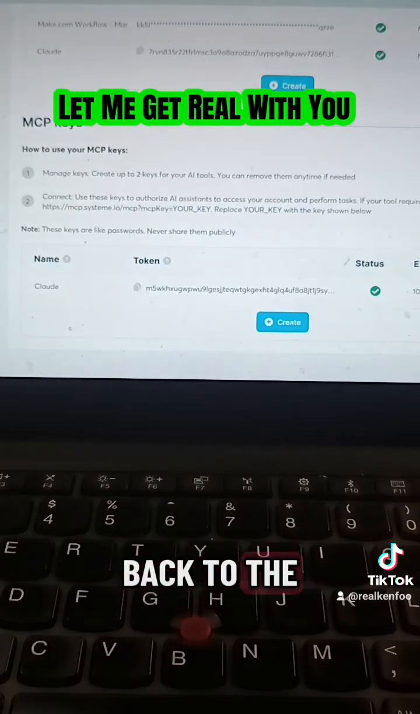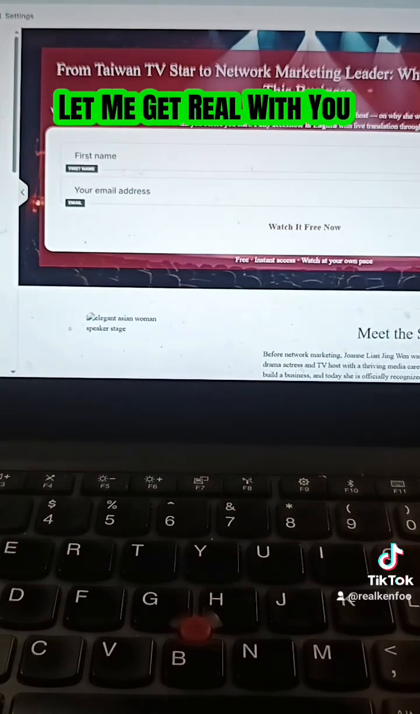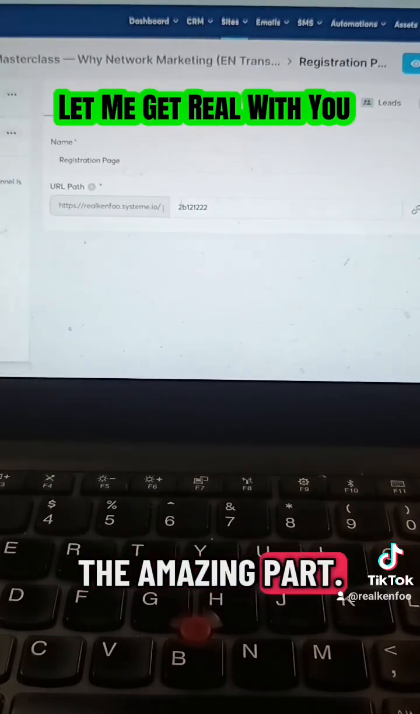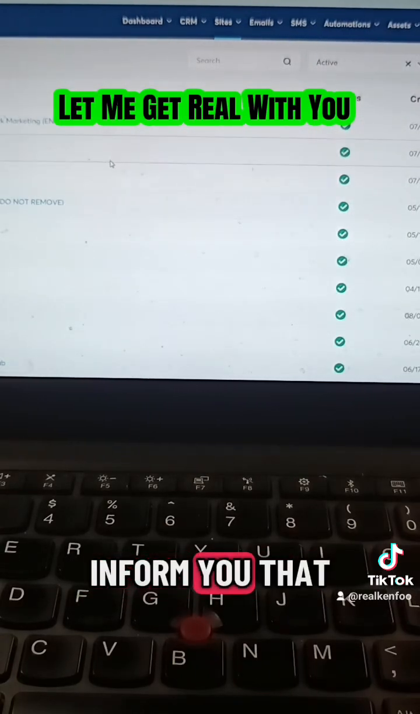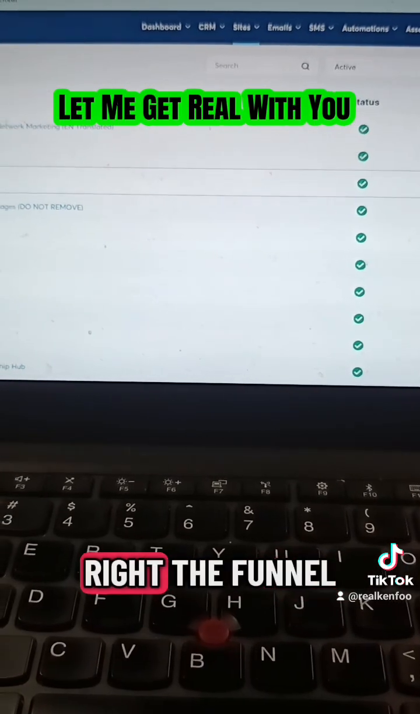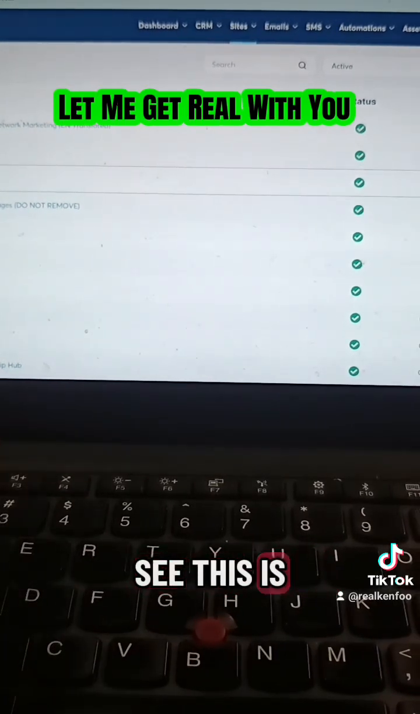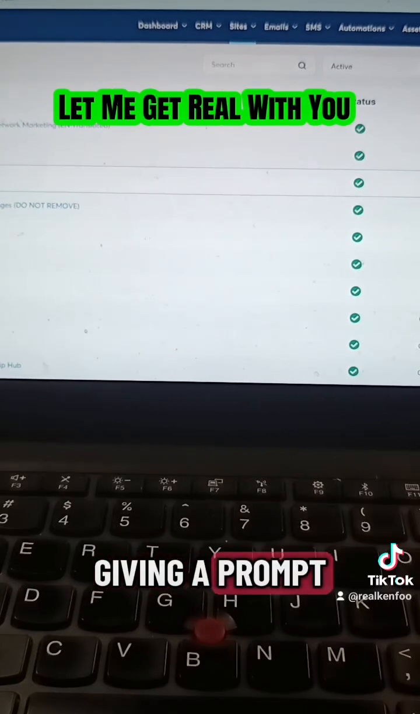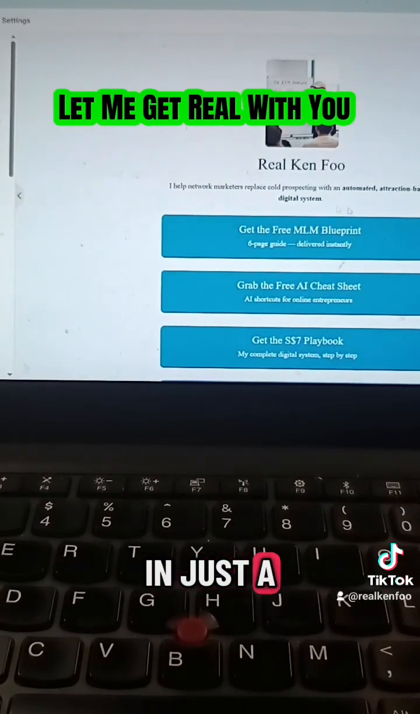So let's go back to my System IO, and then let me show you the amazing part. While I'm clicking on this, I also want to inform you that they can also do emails for you. So let me show you quickly the funnel that is created over here. Can you see this is created by my Claude by just giving a prompt. And let me show you how amazing the work that is done in just a matter of seconds. Okay, this is what it has done for me.